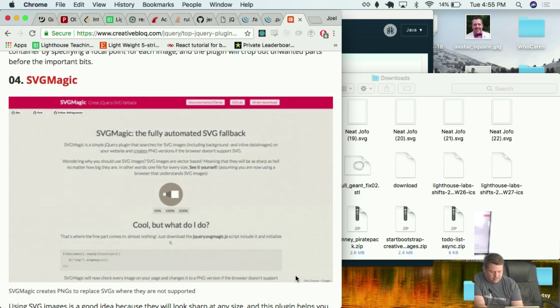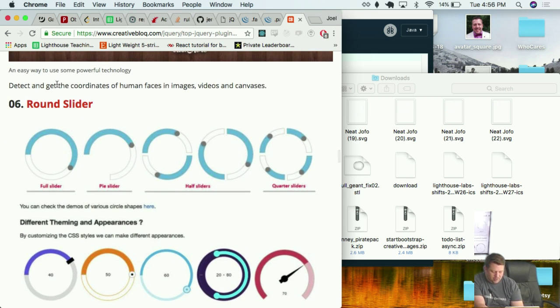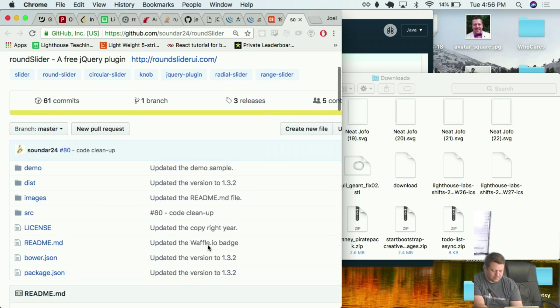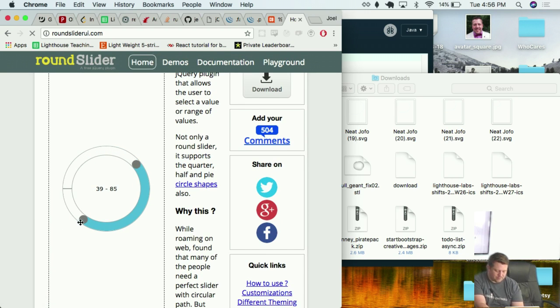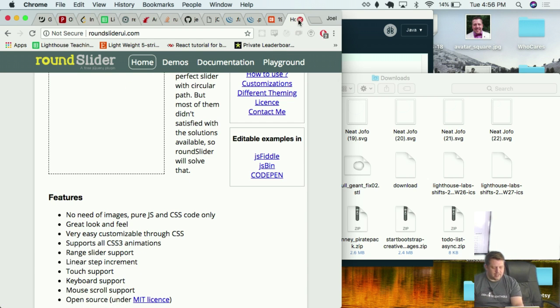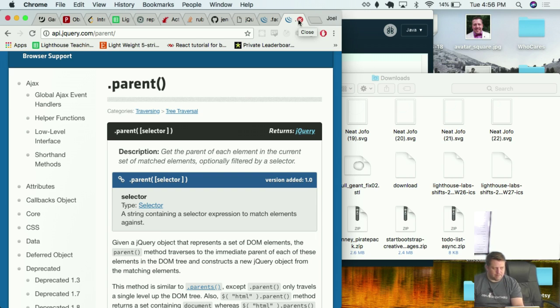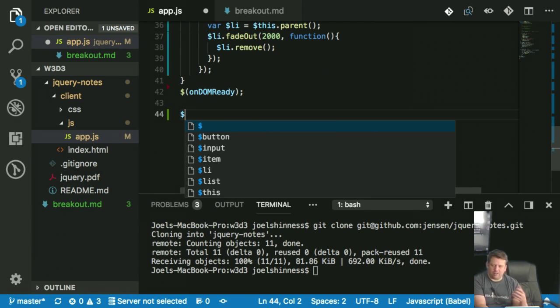Focus points, SVG magic, face detection. I'm not sure I want to do that. Round slider. Fair enough. And it's really easy to write jQuery plugins yourself, if you find yourself so inclined. All you're really doing is just writing something that's going to be part of the jQuery thing.